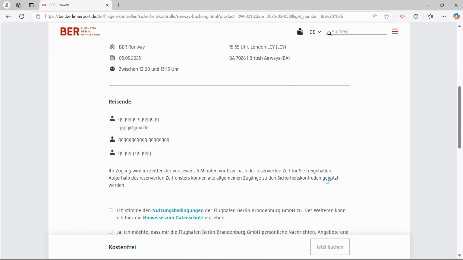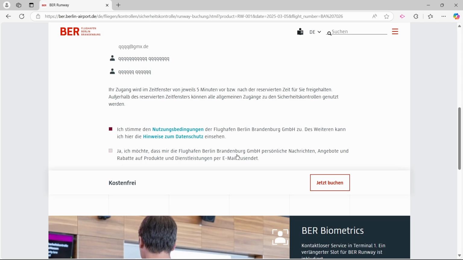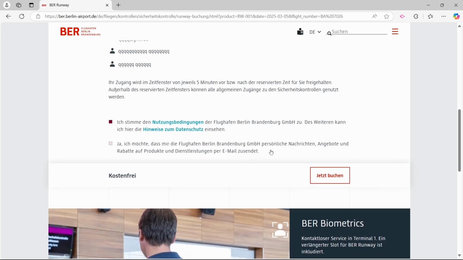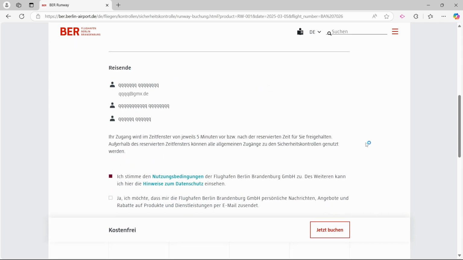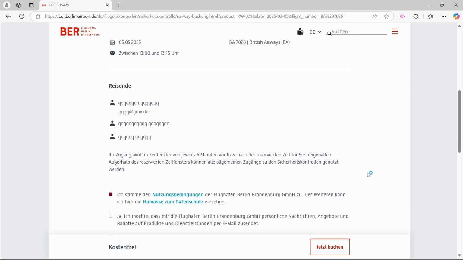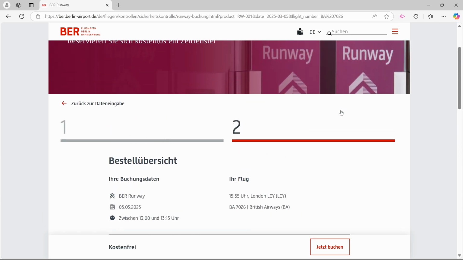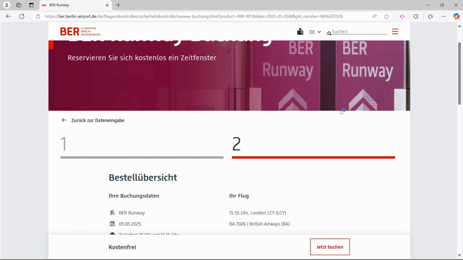When you go to the next page, you have the information of when you are traveling, and you want to choose to accept the terms and conditions. When you do this, you don't necessarily accept the other one, which is for sales and other things. Then you have the information of everyone traveling, and you have the time and the date and the airline they are traveling with. So you just do this and you get your time slots done.